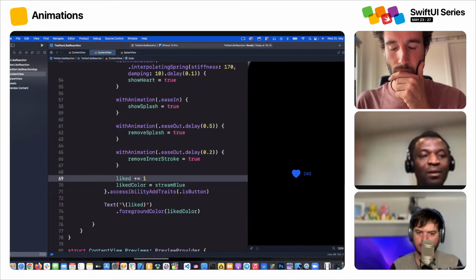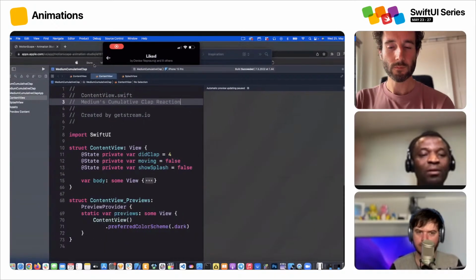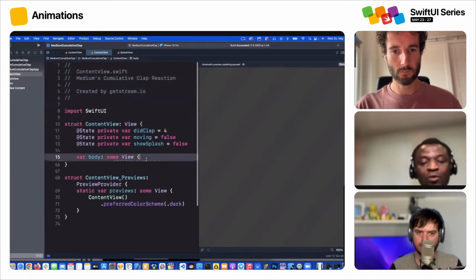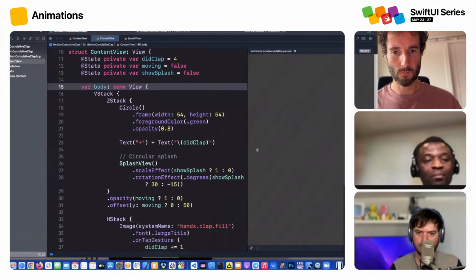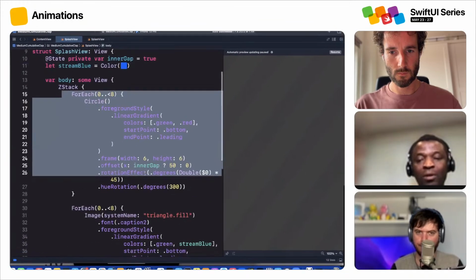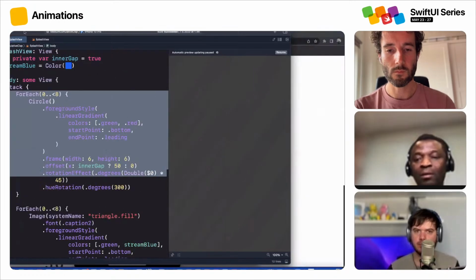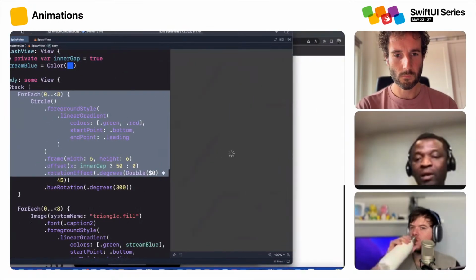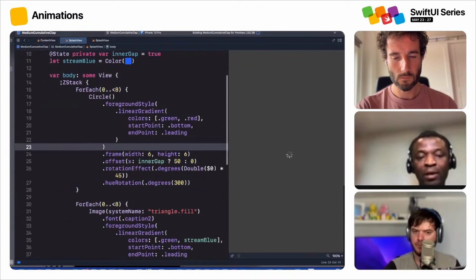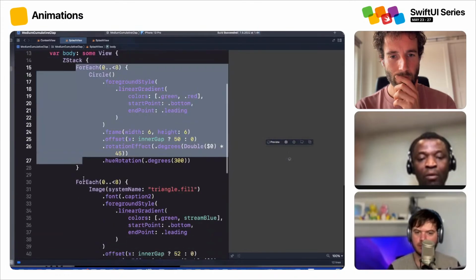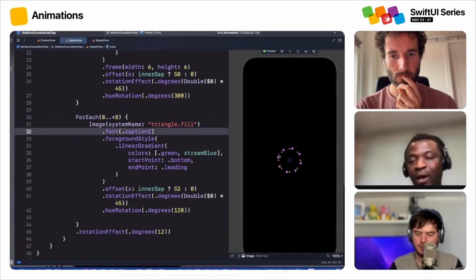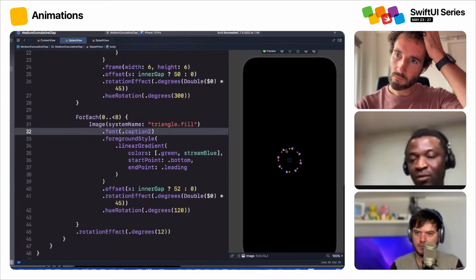And the next one is this one, the cumulative clap reaction for Medium. And that is also similar to the other one as well. I have the same splash. I think I copied that one to here as well. So it is basically the same as the one we had in the Twitter like animation. They are just embedded in this ZStack. And then I copied this one and placed it just on top of the first one. And then I changed some of the circles to rectangles.